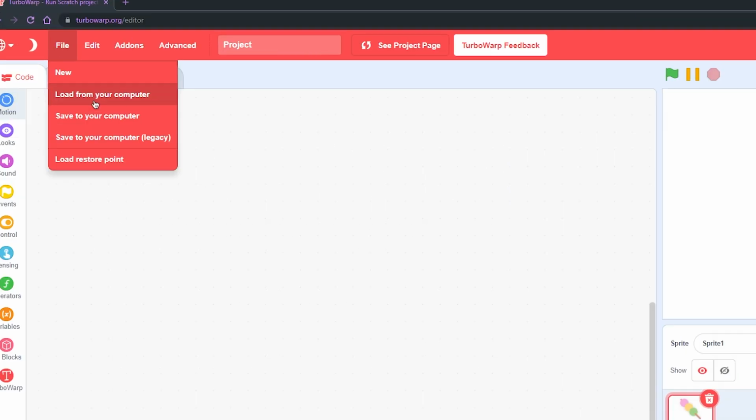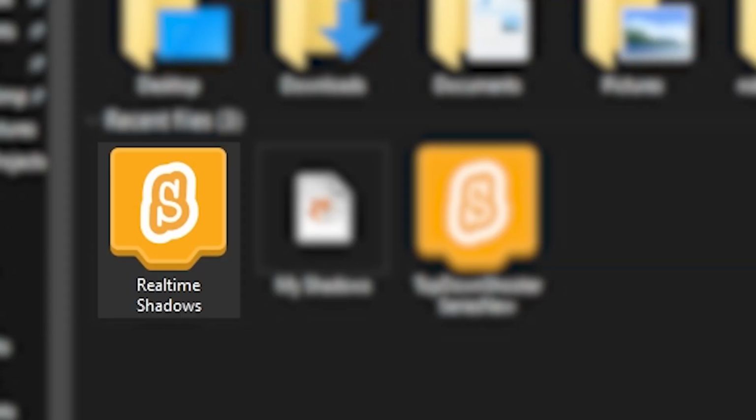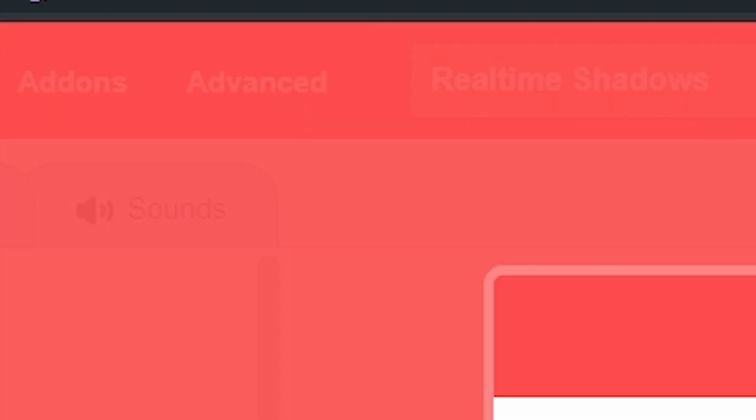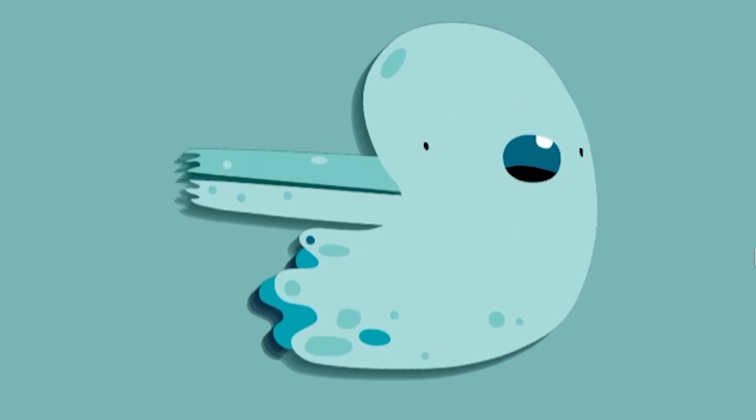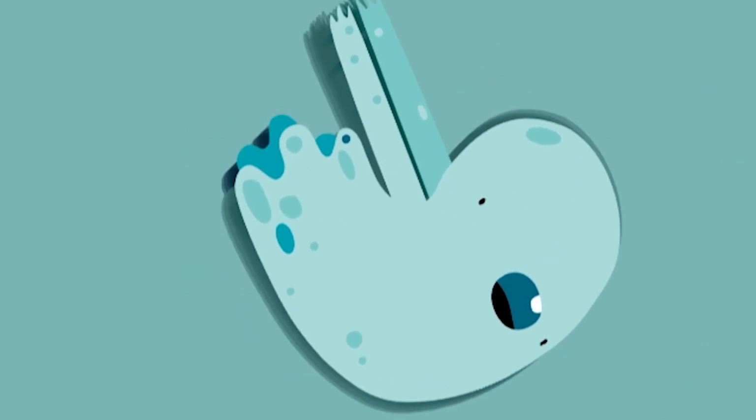So now you can just go to file and choose your project. I'll choose the current project. And now you can go to advanced and click on high quality pen. And let's see the magic. Here you can see these shadows are now very smooth and not pixelated at all.